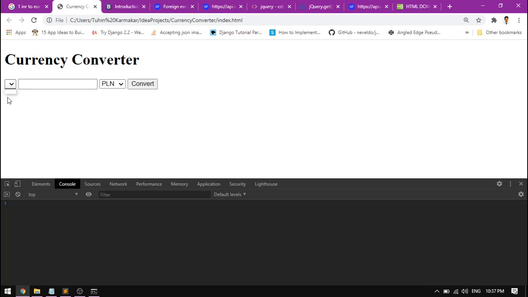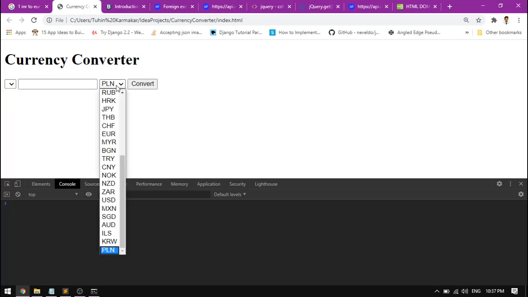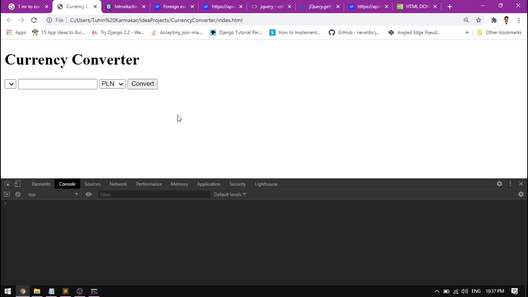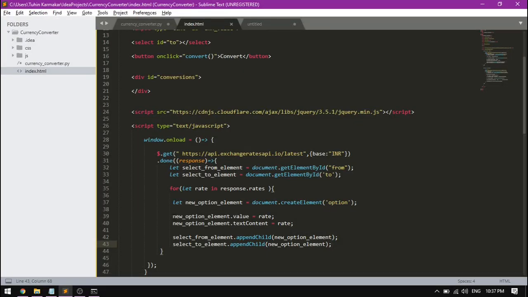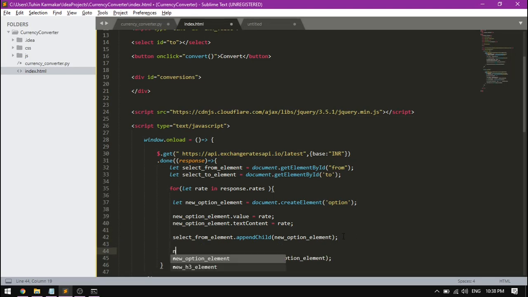The first drop down, the select from drop down, has nothing, and the select to drop down has everything. So this is kind of a problem. The reason is we are using a single element and trying to append it to both of them, which is not possible because you can only append one child to one particular parent at a time, right?